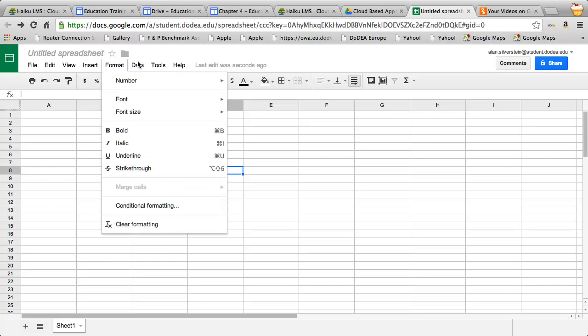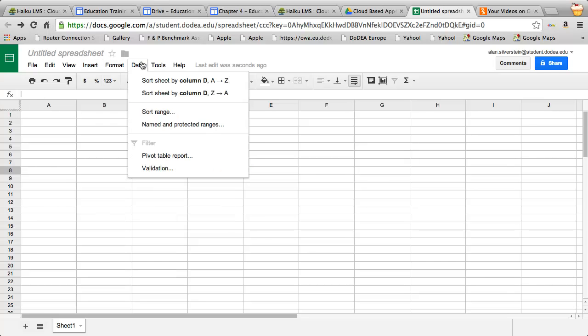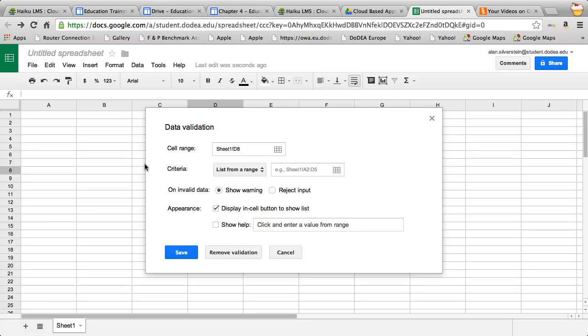So format, again, just typical formatting things. Data, if you want to sort, you pick a column and choose to sort up and down or down and up. You can sort arrange. So pivot table, report, validation. If you needed to validate, you could limit it to certain types of data within a cell.